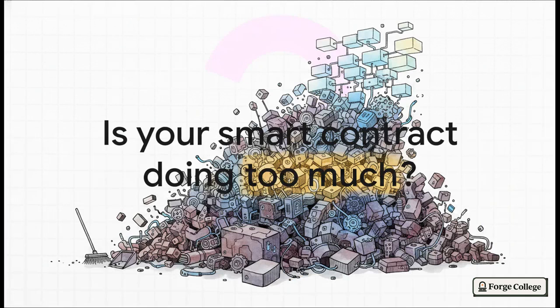I want you to really think about this question for a second. Is your smart contract doing too much? Writing a monolithic smart contract, where literally every single function, state variable, and logic check is just stuffed into one massive file, is exactly like living in a hoarder's room. Everything is piled up in one place, it's incredibly heavy, and it's basically impossible to find what you need. Plus, if you trip over just one box, the whole pile comes crashing down. In Web3, a heavy contract like that is super expensive to deploy, a total nightmare to audit, and incredibly prone to breaking. We really need to clean house.